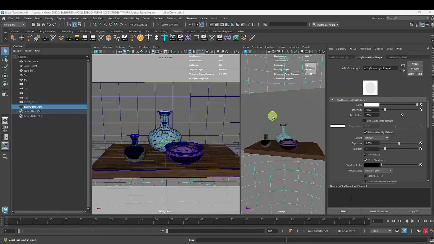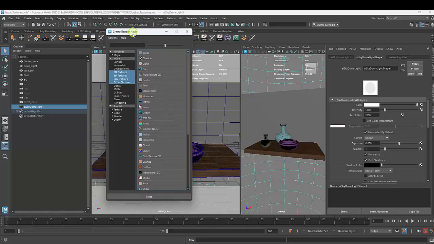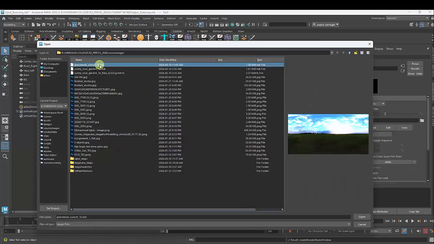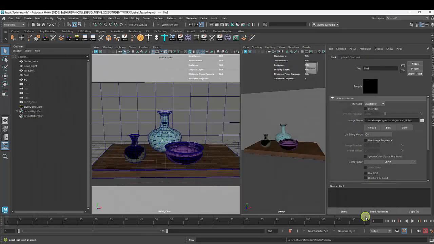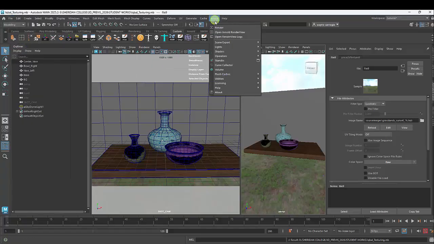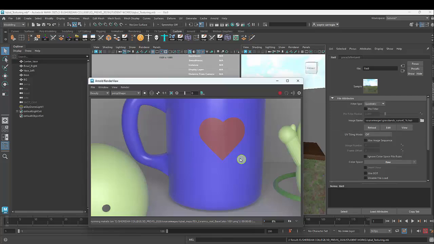So close this down. For the color, we're going to click on the checker pattern here, and we're going to click File, and we're going to open, and we're going to select the HDRI. Click on that one. Then we could go right ahead, save our scene, and do Arnold render.